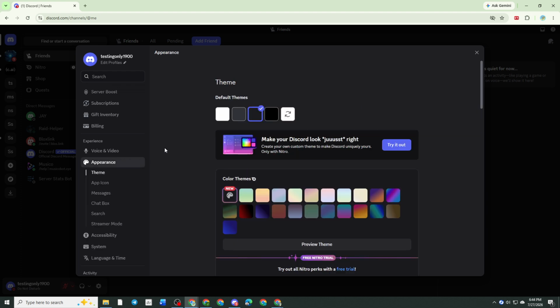When the Appearance page opens, you'll see several theme options. Choose the one that best fits your preference, whether it's light, dark, or sync with your system settings. Selecting a theme immediately updates the way Discord looks, allowing you to preview the changes in real time.